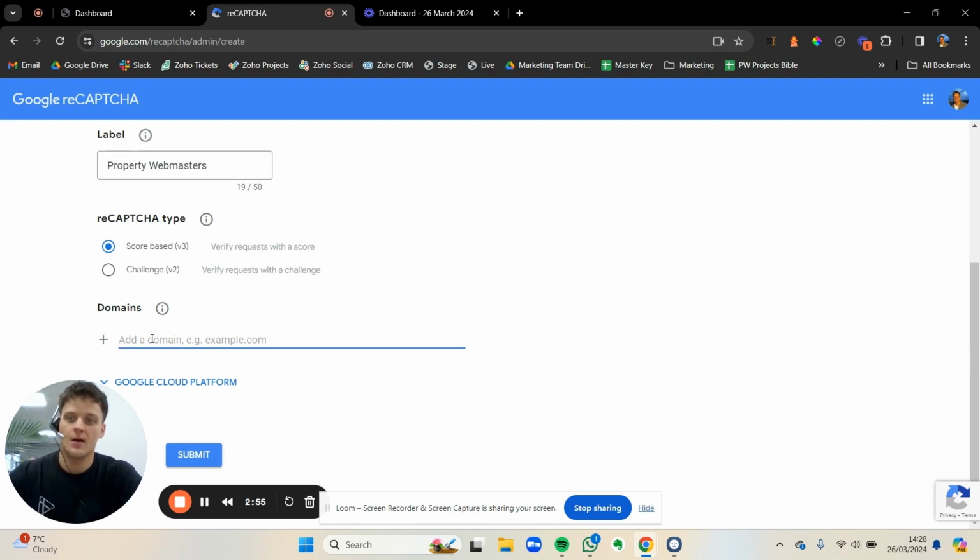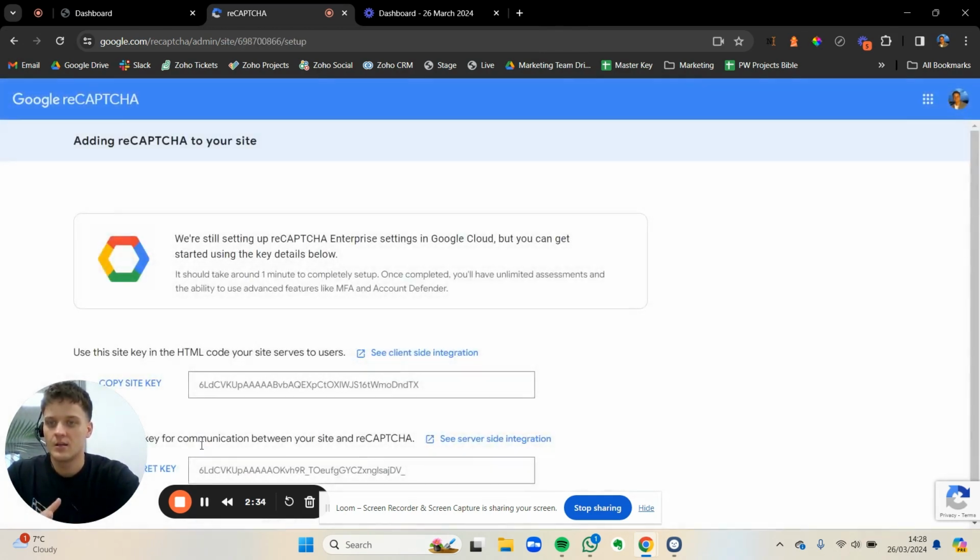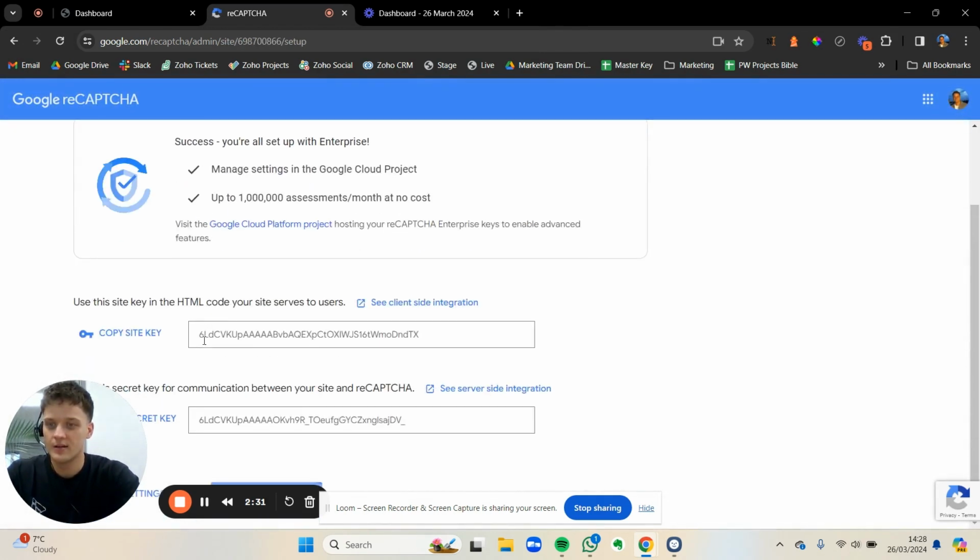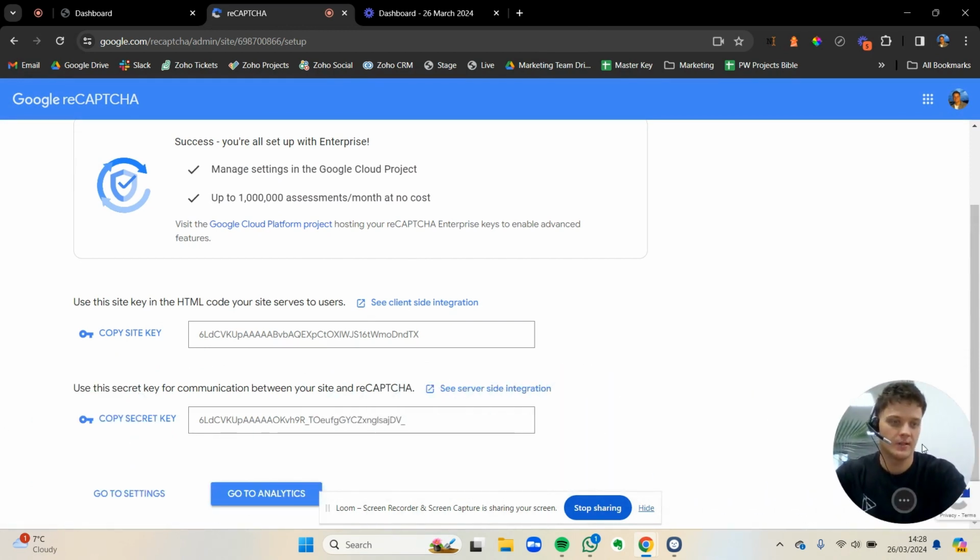And then domain. Domain's pretty simple. So that's just the URL that you are wanting to attach the reCAPTCHA to. So for this one, for example, just propertywebmasters.com. Click submit. And you'll see here, copy site key, and then I can maybe move this over here, then secret key. So these are what we'll need to put into your Agent Plus site, and that's it.